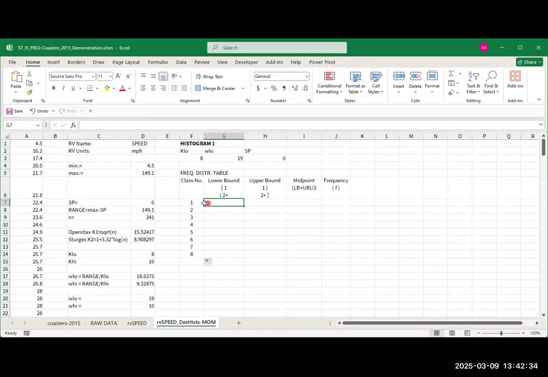And so here, the lower bound of the first class is the starting point. So our starting point is 0. So I'm going to type in a 0. Then the upper bound, now what we're going to do is we're going to do this a little differently. Now I could just go, it's going to be 0 plus the width, which is 0 plus 19. I could just type in 19. That would be fine. But again, I want to use the power of a spreadsheet to make my life easier.